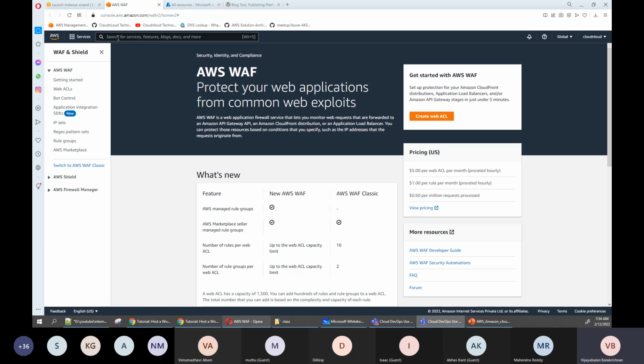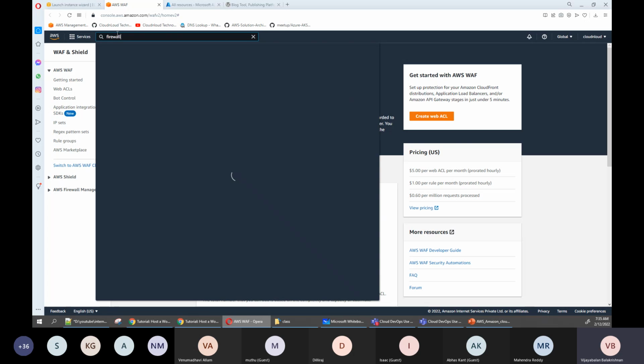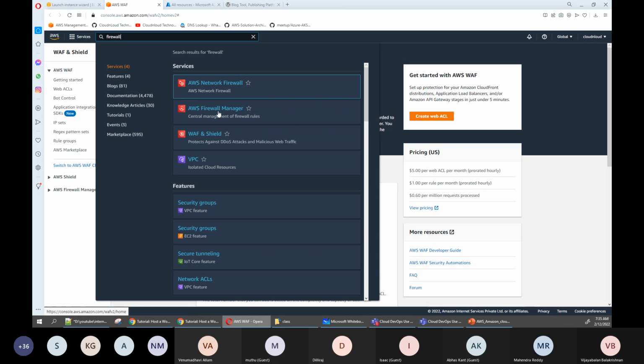There are a couple of services. Some of the services are more similar, but which service do we need to pick from this? Okay. I'm just going and typing firewall. I'm going to show you. This is all the discussion I expected as part of this topic. Okay. I'm going for Firewall Manager.